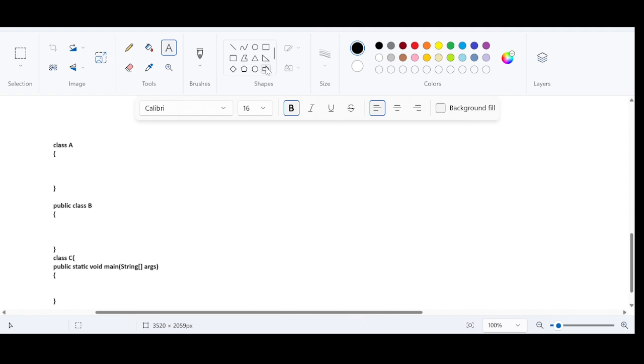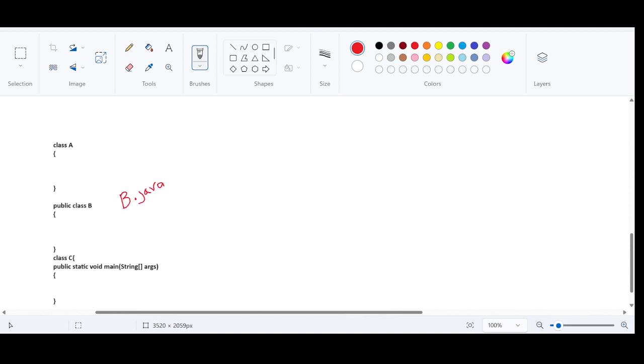So I need to perform the compilation. Before performing the compilation, I need to save this file. There are three classes, so we have to choose the public class. The public class is B. So let me save this file name as B.java. After this, the compiler will take care of the compilation.